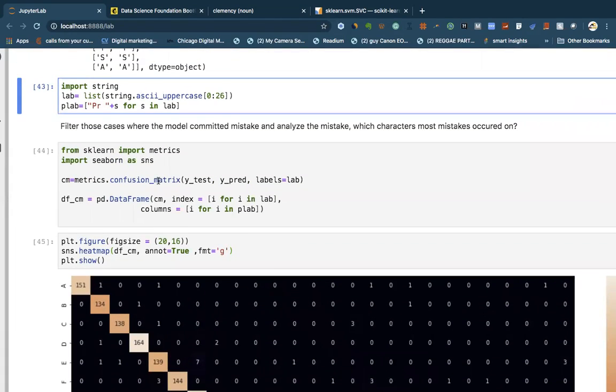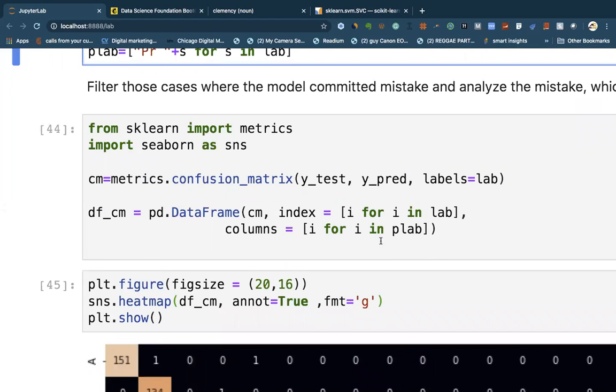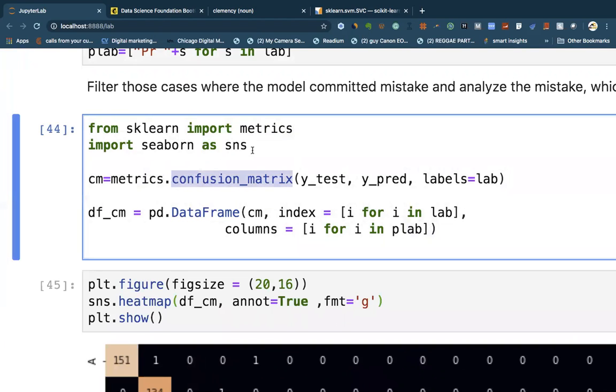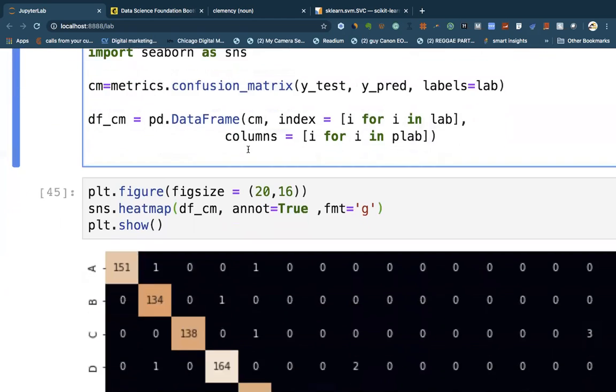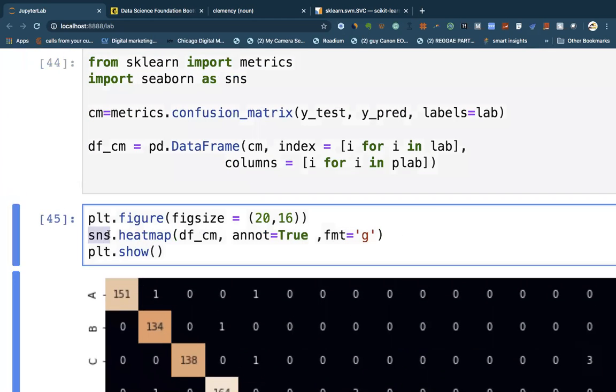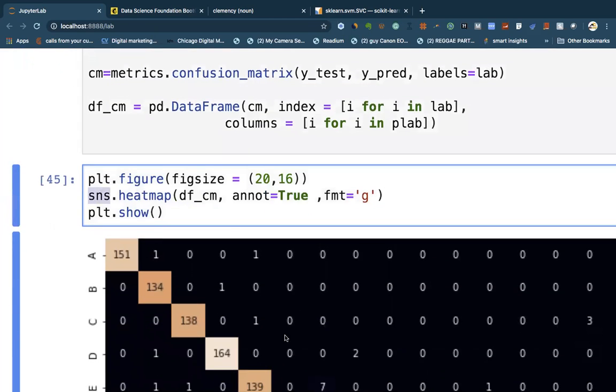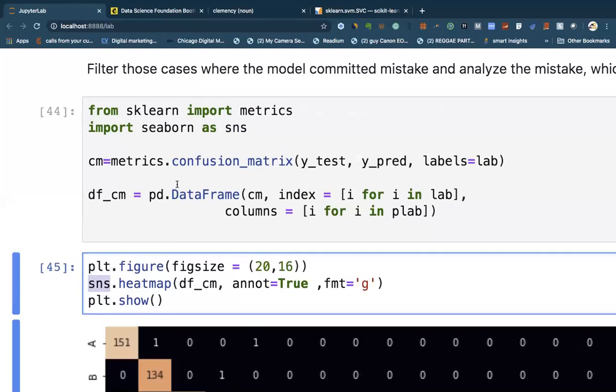Okay. So this is where we start to build the confusion matrix. From sklearn we import metrics, in which we are going to use confusion matrix. Seaborn is going to help us plot. If you see sns.heatmap here, it helps us plot this heat map. If we don't plot the heat map and use only the confusion matrix, it's not that visually appealing for us to get interpretation from it.